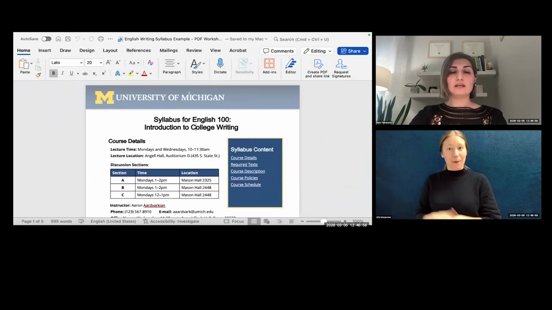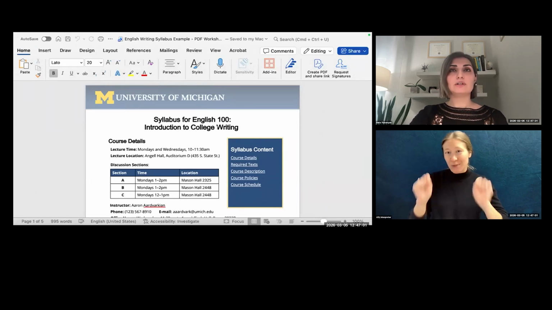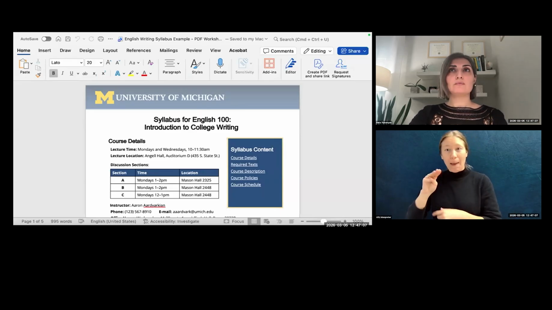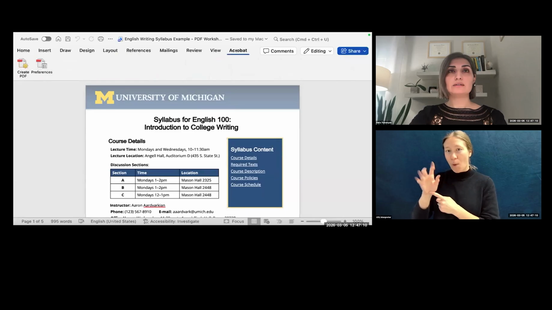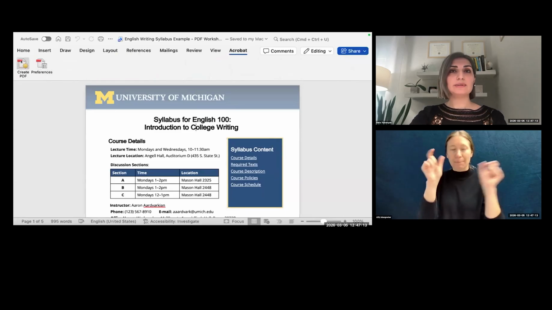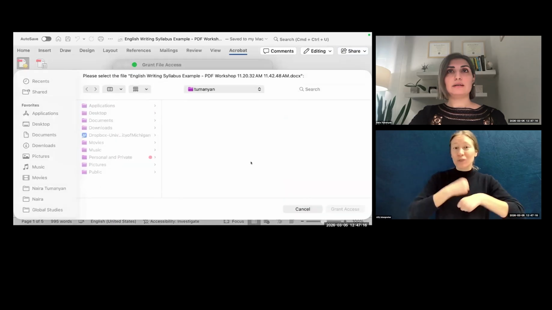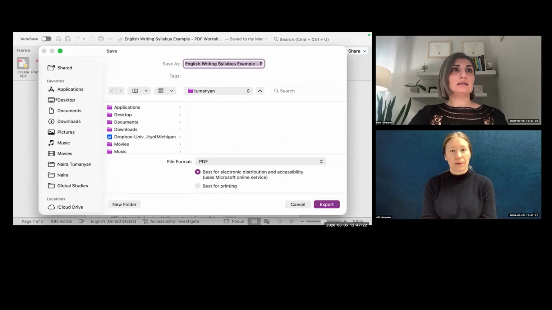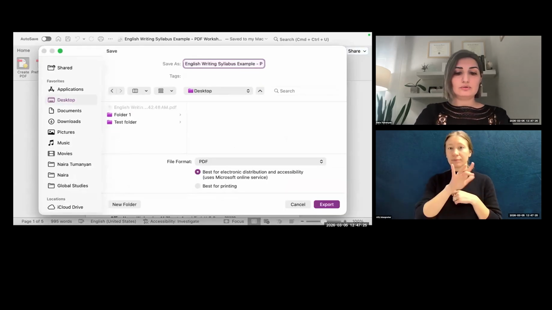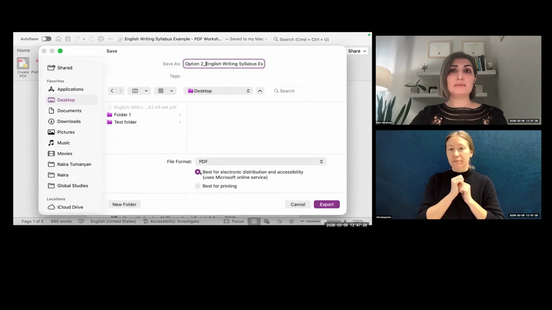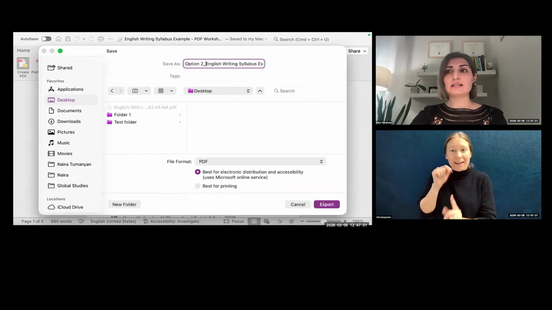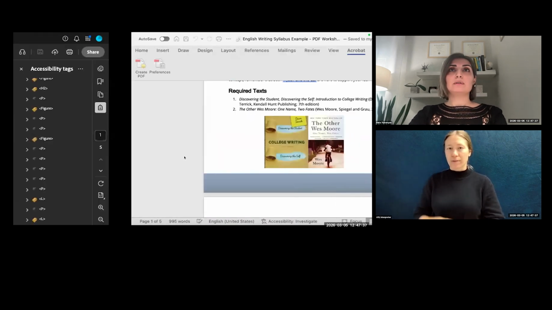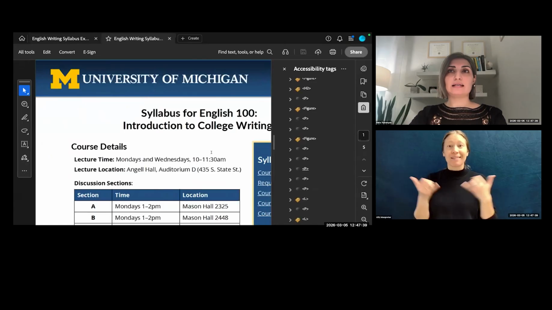I have my tags. However, there is another way of saving a document that will include all your tags. All Microsoft products have an Acrobat tab, and if you click Acrobat on this tab and select Create PDF, I'm going to select yes. And then I'll select option two. Then I'm going to make sure Best for Electronic Distribution is checked, and I'll export. Same thing will happen. I will have a document that has accessibility tags available.